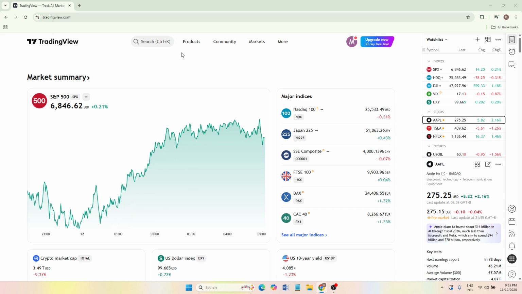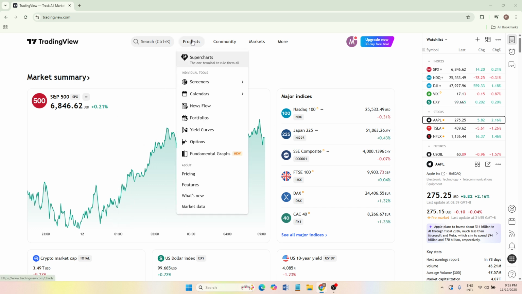First, we need to navigate to TradingView's website. TradingView is a powerful platform that allows you to track all markets in real time. Once you've accessed the homepage, take a moment to familiarize yourself with the interface. This will make the process smoother as we move forward.